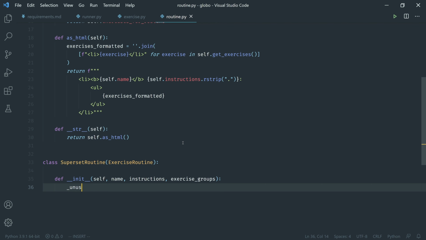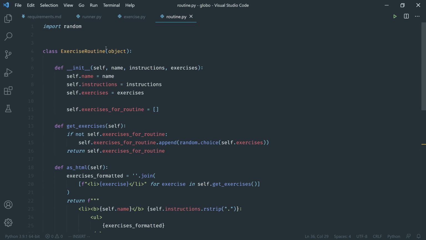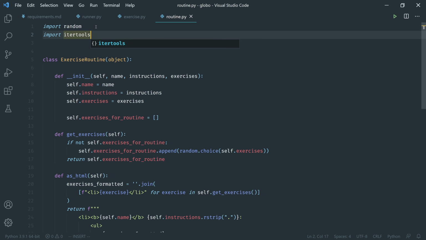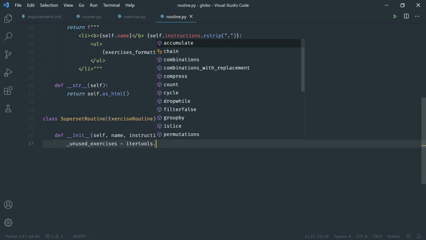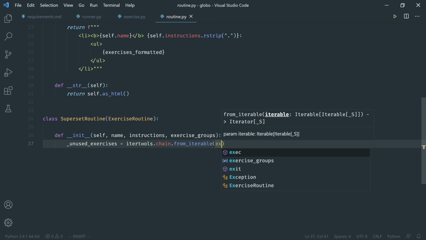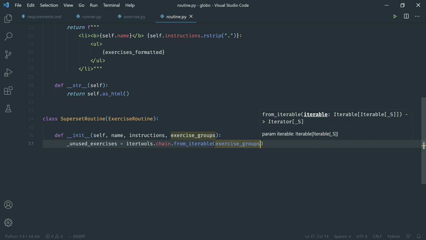So to do this, I'm going to create a throwaway variable that's not going to be needed, but we'll just pass in one list to the exercise routine object. And we want to combine a list of lists here. So I know itertools has something to do this, so I'm going to import that and use it. So this method, chain from iterable, just combines multiple lists into a single list.